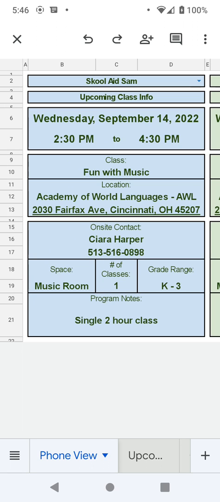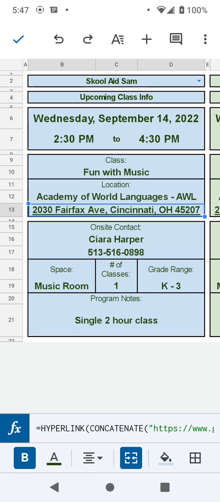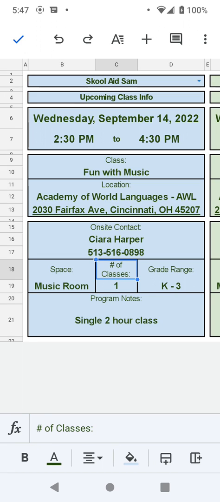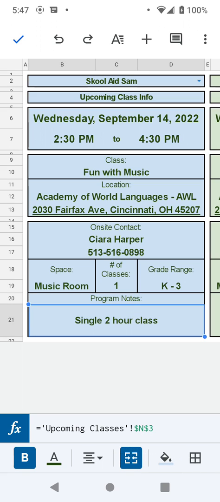For location, it should be a Google Maps link. If you click on that and then click the link, it should take you right to Google Maps and direct you where to go. Otherwise, you've got your on-site contact, their number, what space you're going to be in, the number of classes you're teaching that day, and what the grade range is going to be. And then in the bottom is going to be program notes.